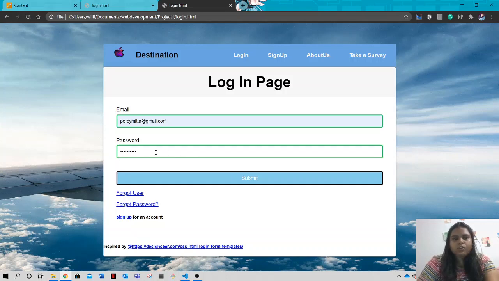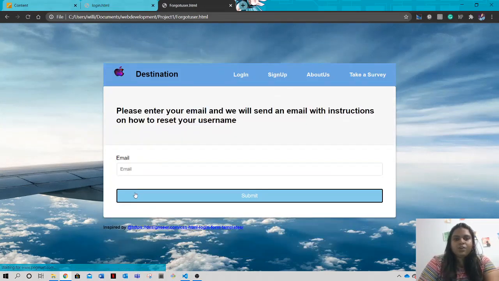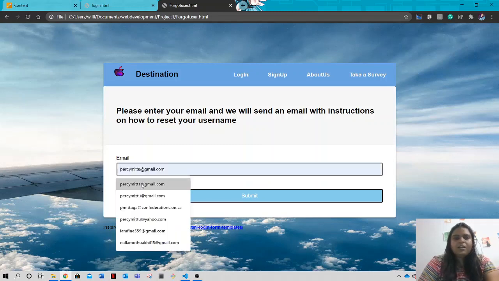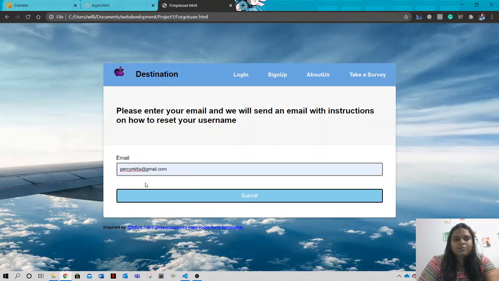And now it turned green because I have entered the password according to the pattern that it specified. Now this is the same even for the forgot password: you have to give a valid email, otherwise it will throw an error. So it's just a valid email.